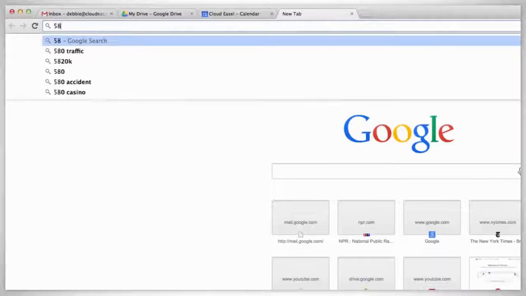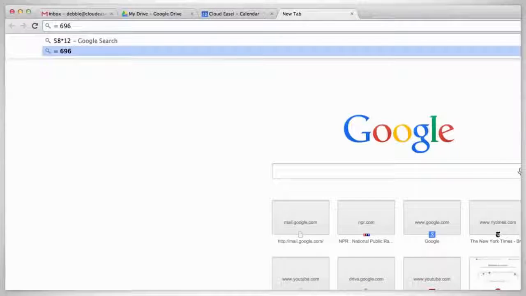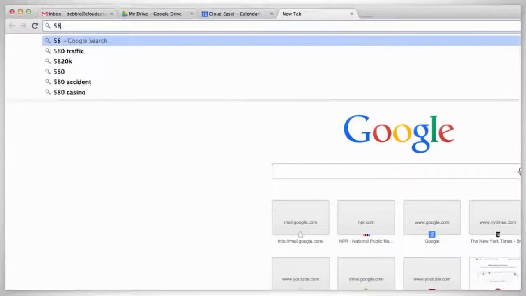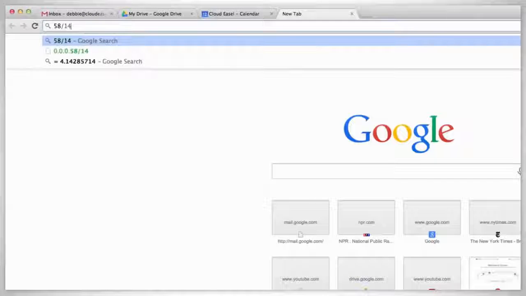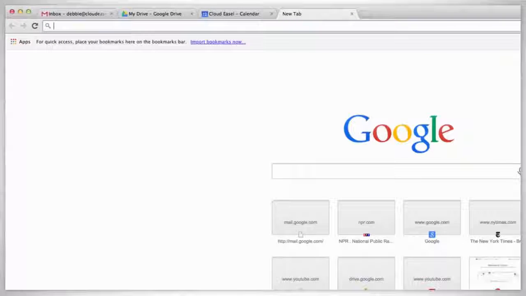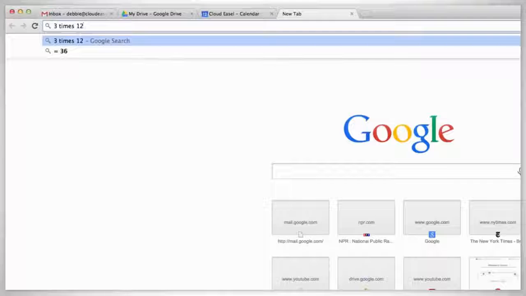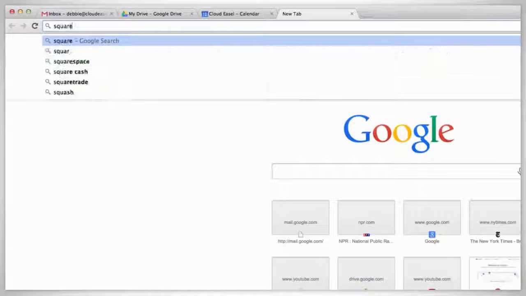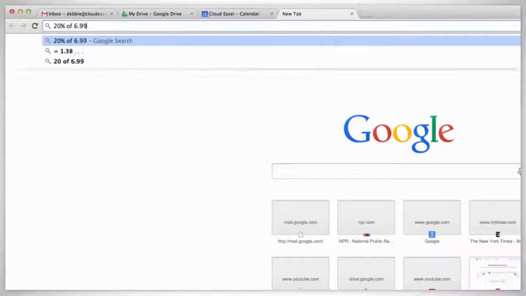All right, here's one more. Chrome has a built-in calculator in the address bar. Type your formula in using the symbols you would in a spreadsheet, so an asterisk for multiply and slash to divide. You don't even need to hit return. The answer comes up right here. If you don't know the symbols, you can type the word. So 3 times 12 is 36, or square root of 9 is 3. Or maybe work out your sales tax. 20% of 6.99 is 1.398.